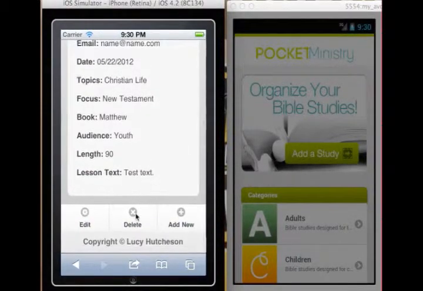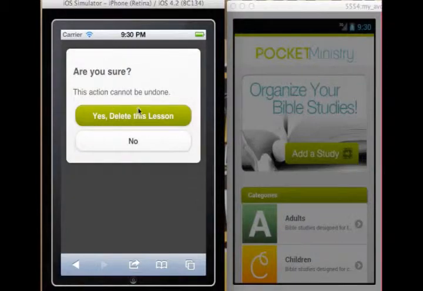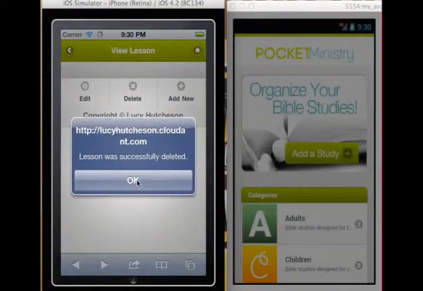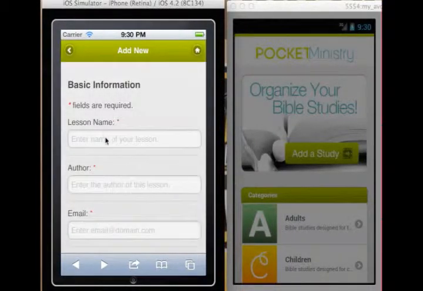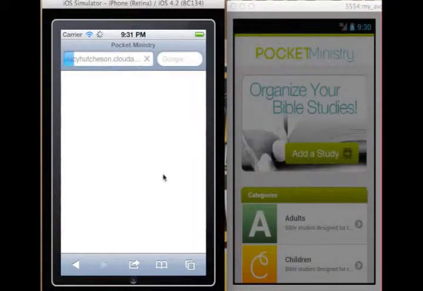Edit works just fine. Delete. Are you sure you want to delete it? Because it cannot be undone. Yes. Go ahead and delete that bad boy. Then it takes us back to the category that we were viewing, which was the youth, and so it's not in there anymore. So that's pretty much my CRUD.